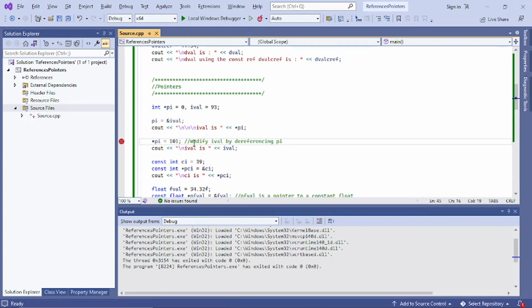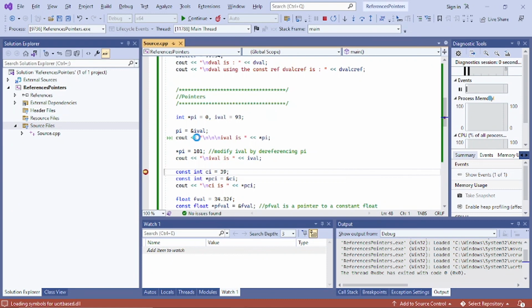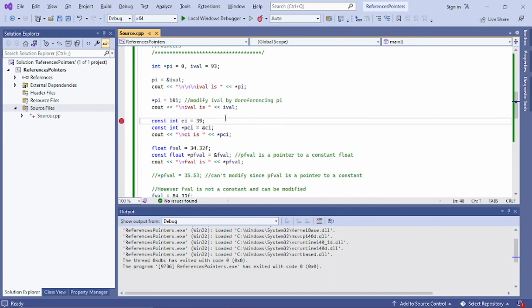Now I can always use the pointer to modify the underlying variable, the underlying address. That's what I've done here. I'm using the indirection operator star pi, and I'm setting it to 101. And just to verify that the underlying variable has got modified, I'm outputting that. Let's try that as well. As you can see, ival is now set to 101. That's all good, pretty straightforward.